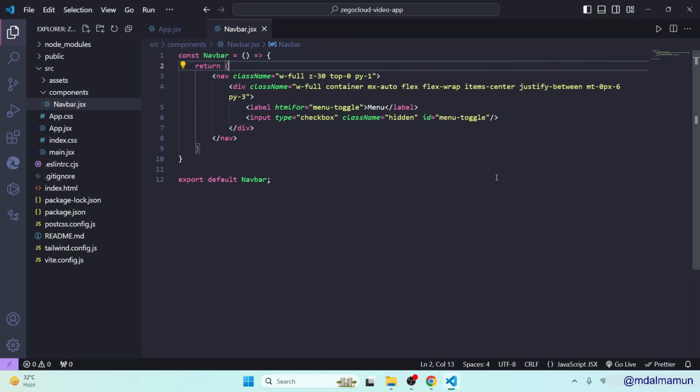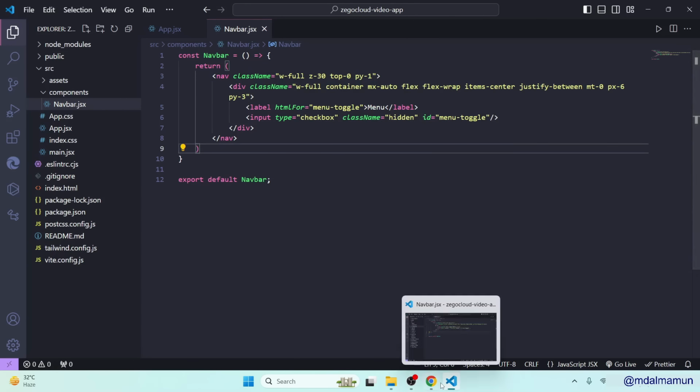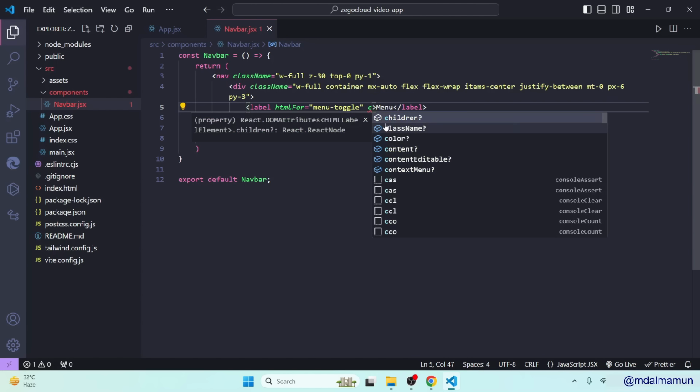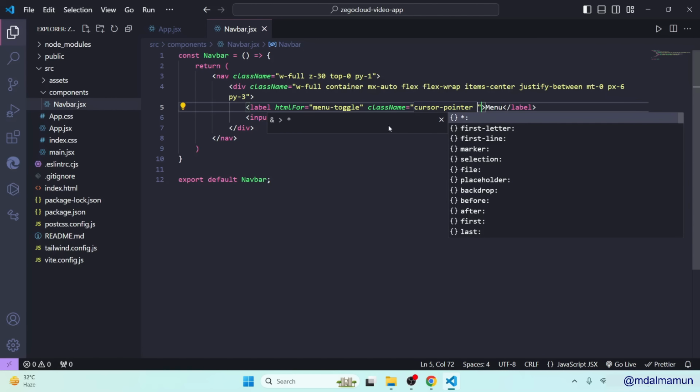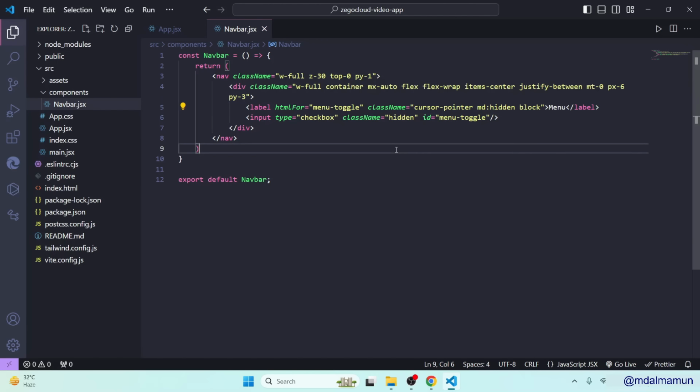Let me check it. The menu is here, and it's getting some margin at the top. Okay, let me add some space. So I think now it's fine. And we actually need an icon, so on this label we can just add some class name. The class name will be cursor-pointer. Then on medium devices it will be hidden. Then it will be displayed on small devices, so that is the thing.